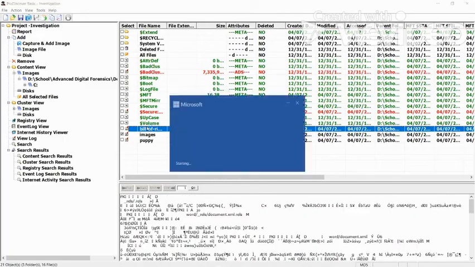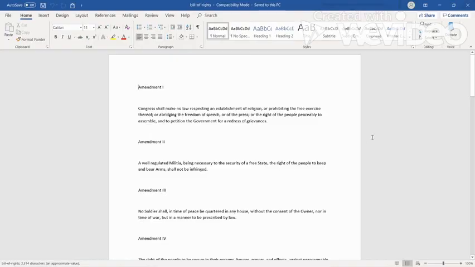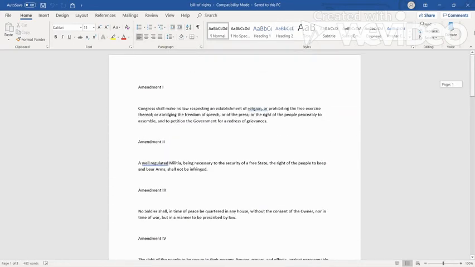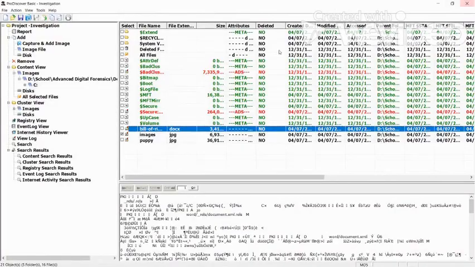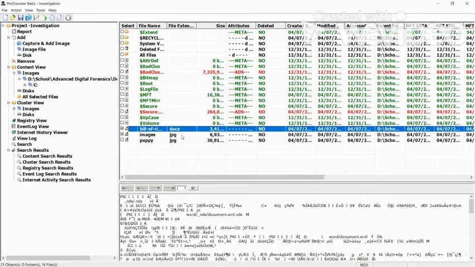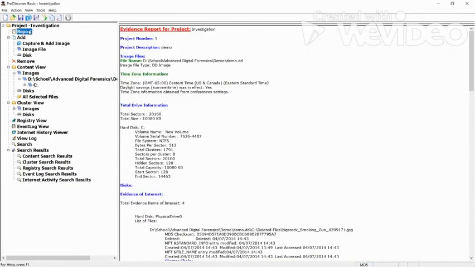We have a document for the Bill of Rights, which is very questionable. Maybe he's worried about Amendment 2. So we're just going to go ahead and close that out. And we're going to leave the comment amendments. Oh, I can't spell. That's fine. That's fine. We're going to go look at our report again.